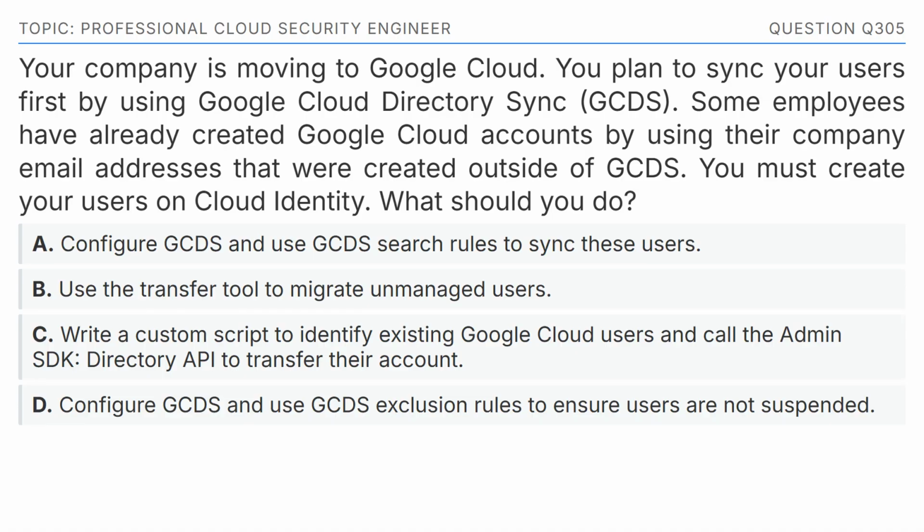What should you do? The options are: Option A, configure GCDS and use GCDS search rules to sync these users. Option B, use the transfer tool to migrate unmanaged users. Option C, write a custom script to identify existing Google Cloud users and call the Admin SDK Directory API to transfer their account. Option D, configure GCDS and use GCDS exclusion rules to ensure users are not suspended.